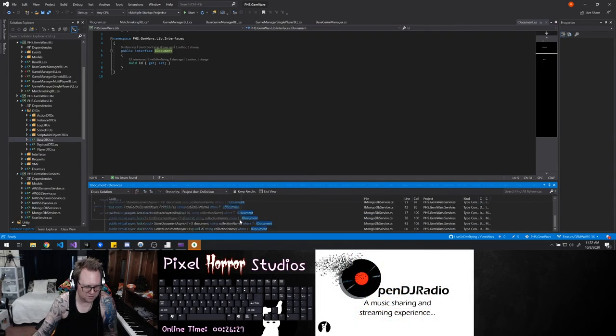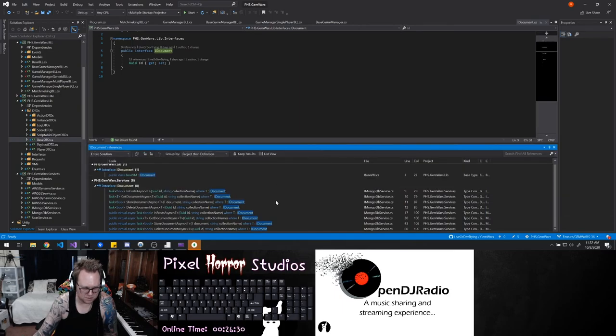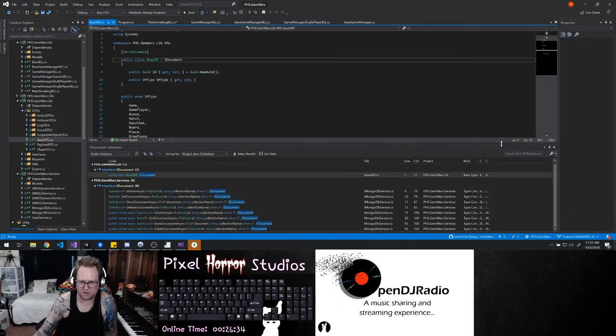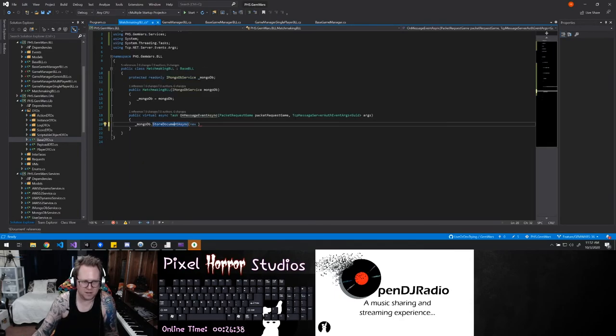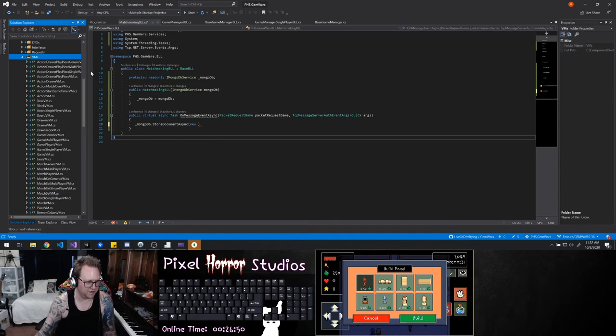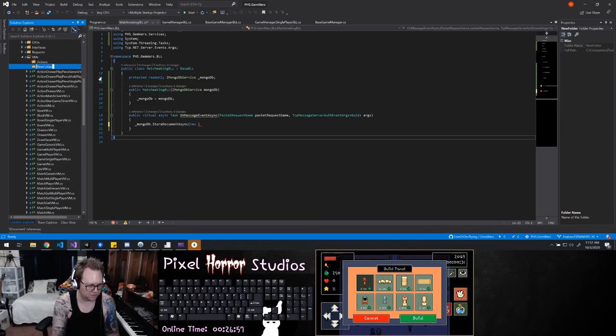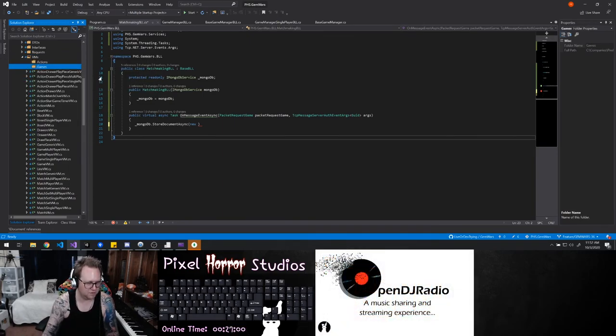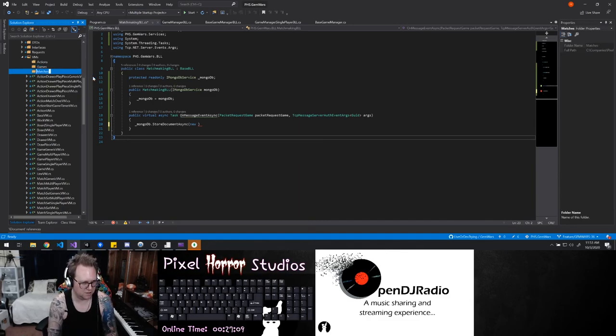This has been used here. It's a VM, a document. So I want to make a new VM, which is a view model. Let's go ahead and create a new folder in here called actions. A new folder in here called games. A new one in here called matches. A new one in here called boards.